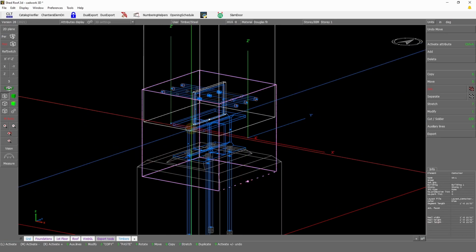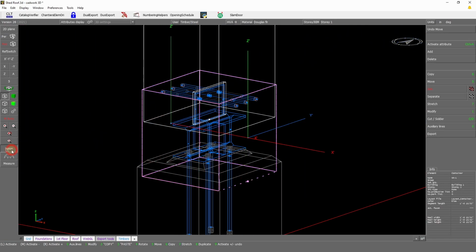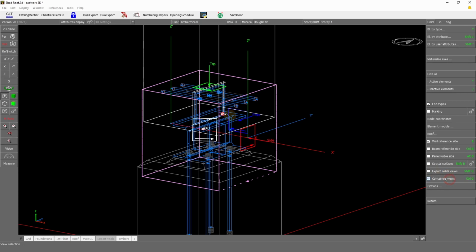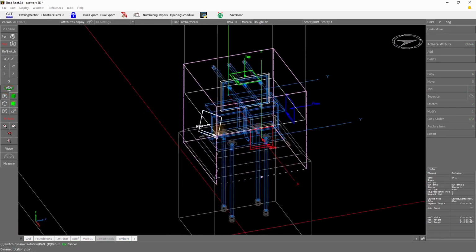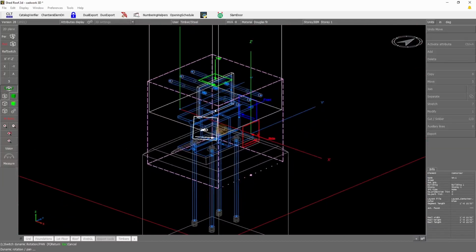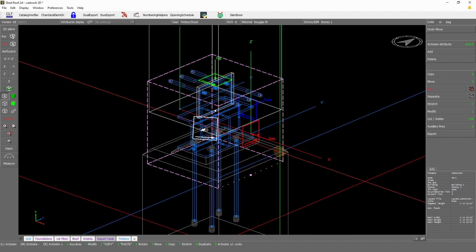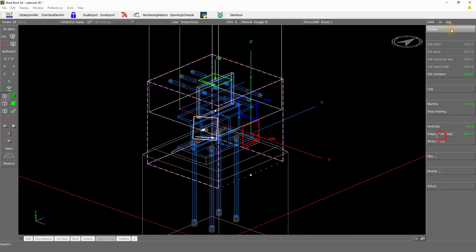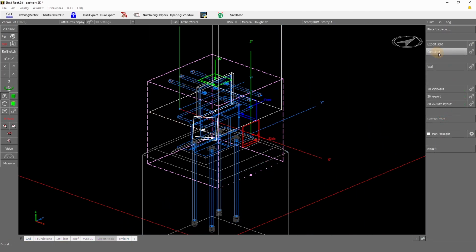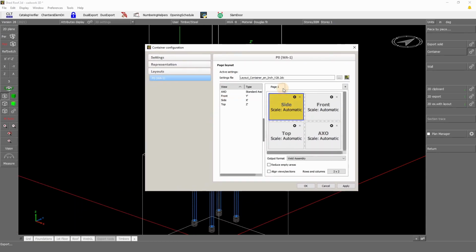So this is a container that is already set. If we go in Vision and Container Views, you can see that some views are already assigned to it. This allows you to move quickly to the export: export, shop drawing, and container. You will see that this one is already set, meaning that all views and sections have been assigned to different pages. We choose an output format.